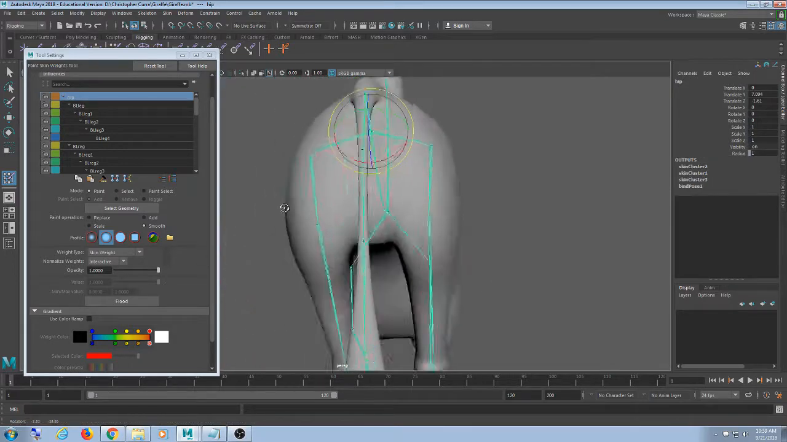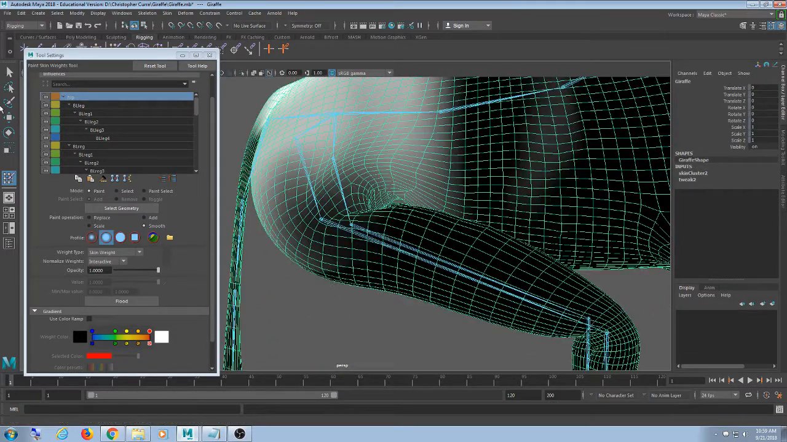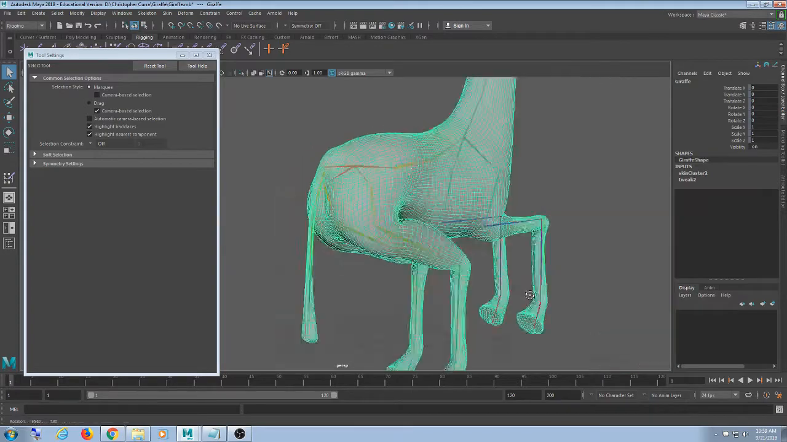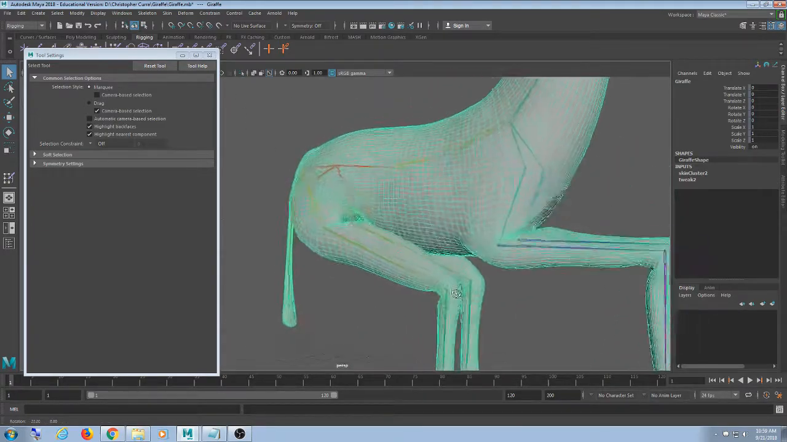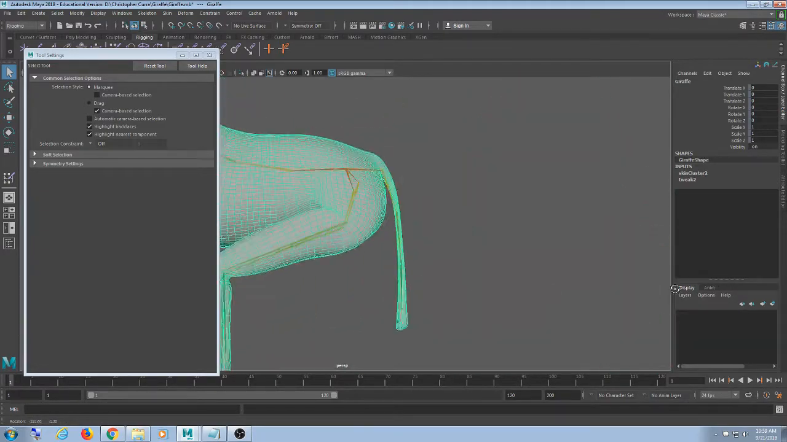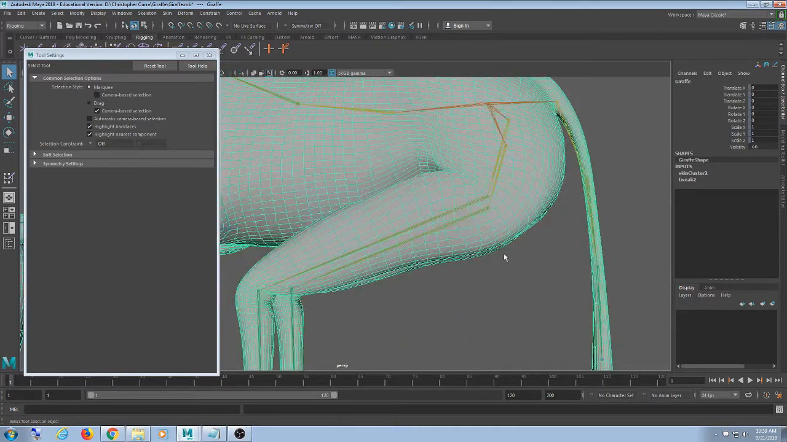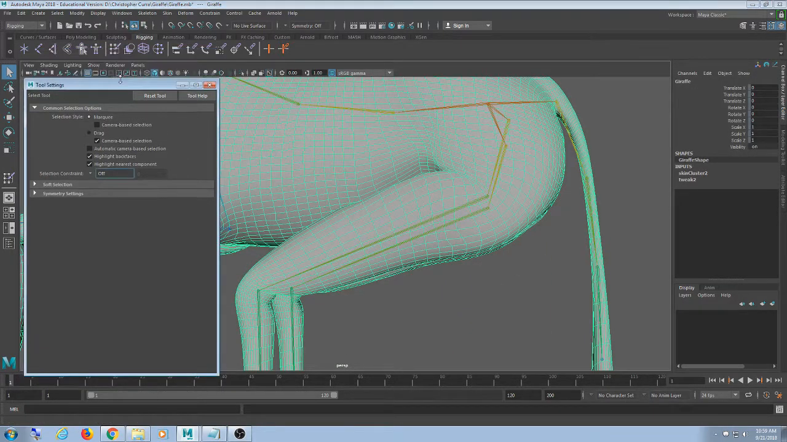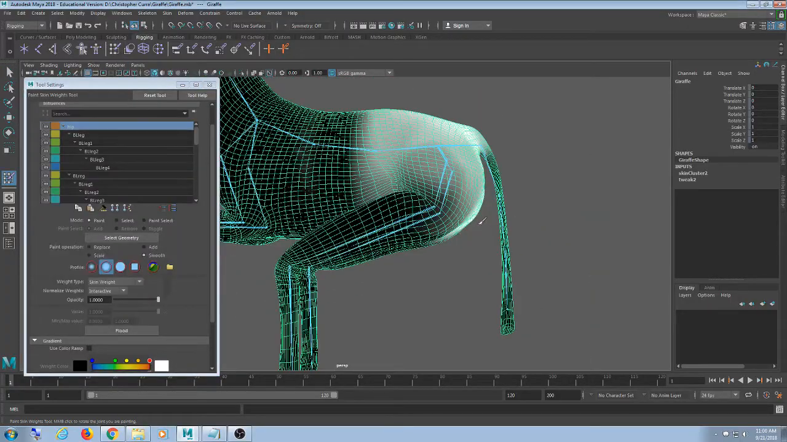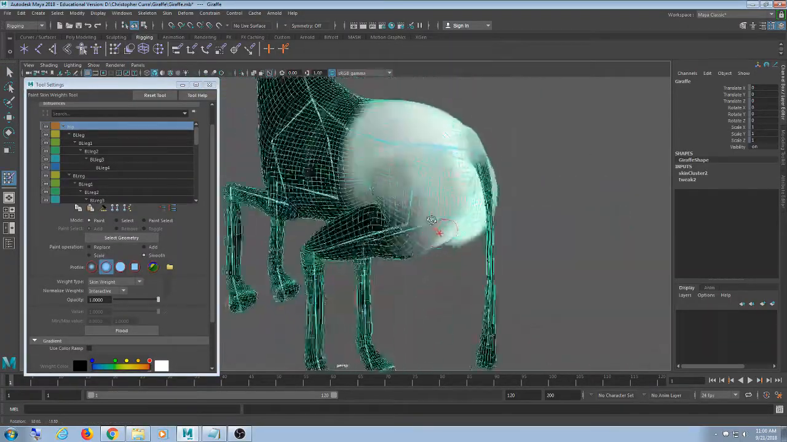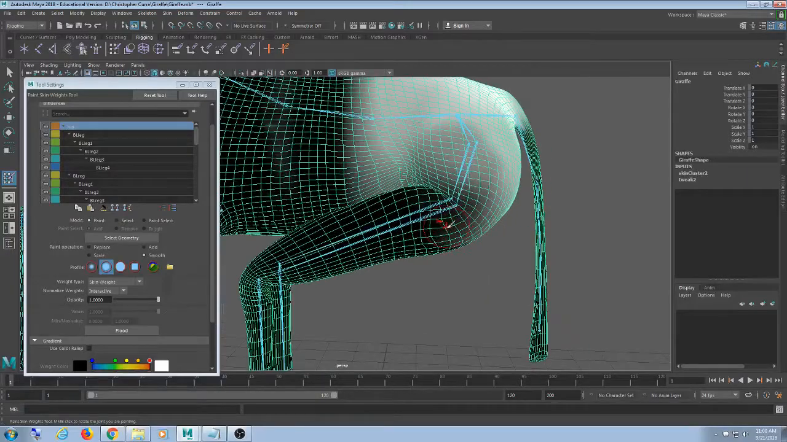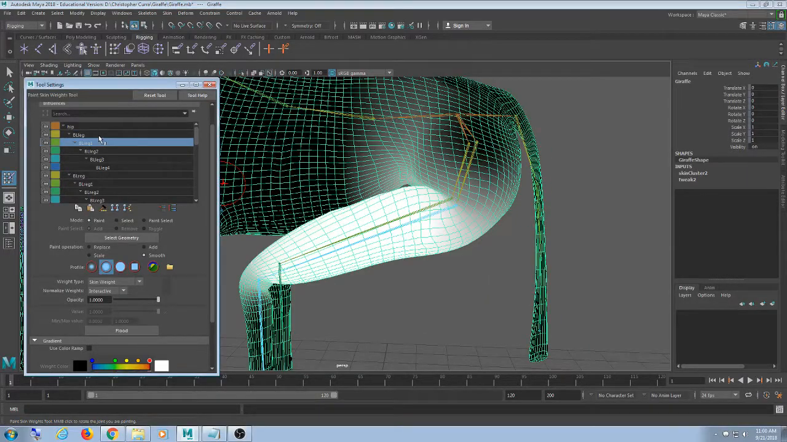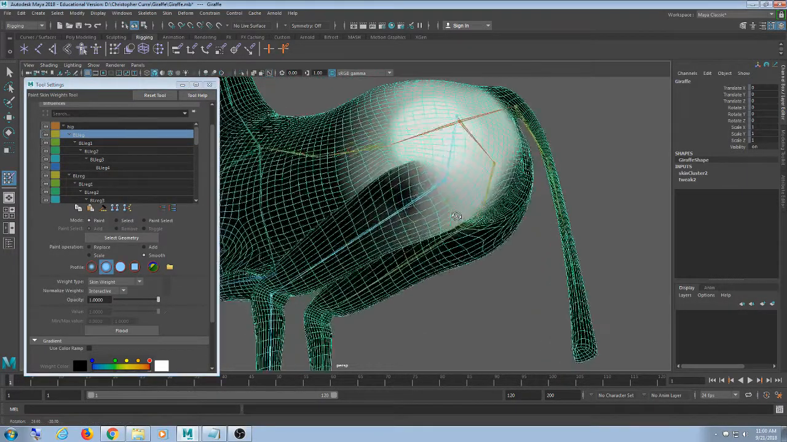Man, that smooth tool is money. I'm telling you. The only way you're going to learn is just by messing with stuff. So just keep working at it. Eventually you'll get better at it.